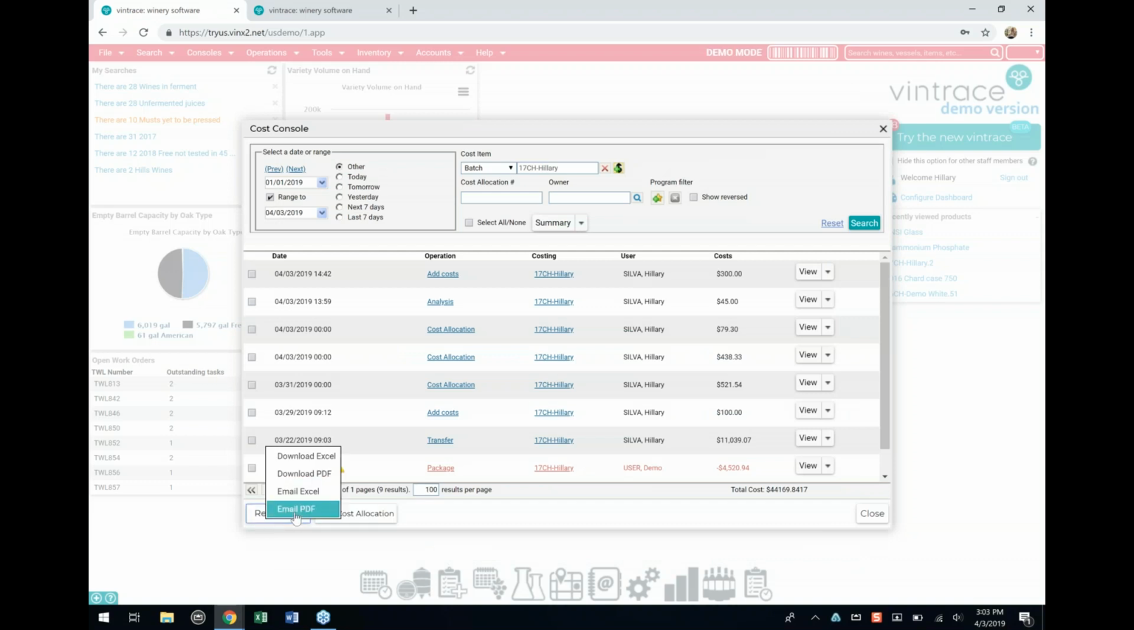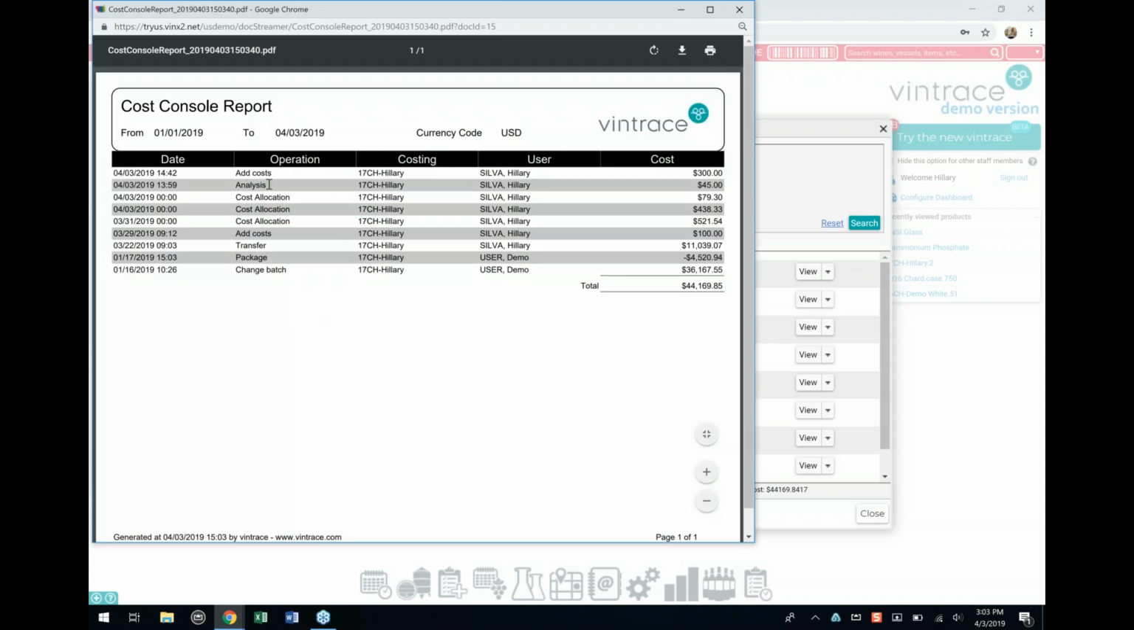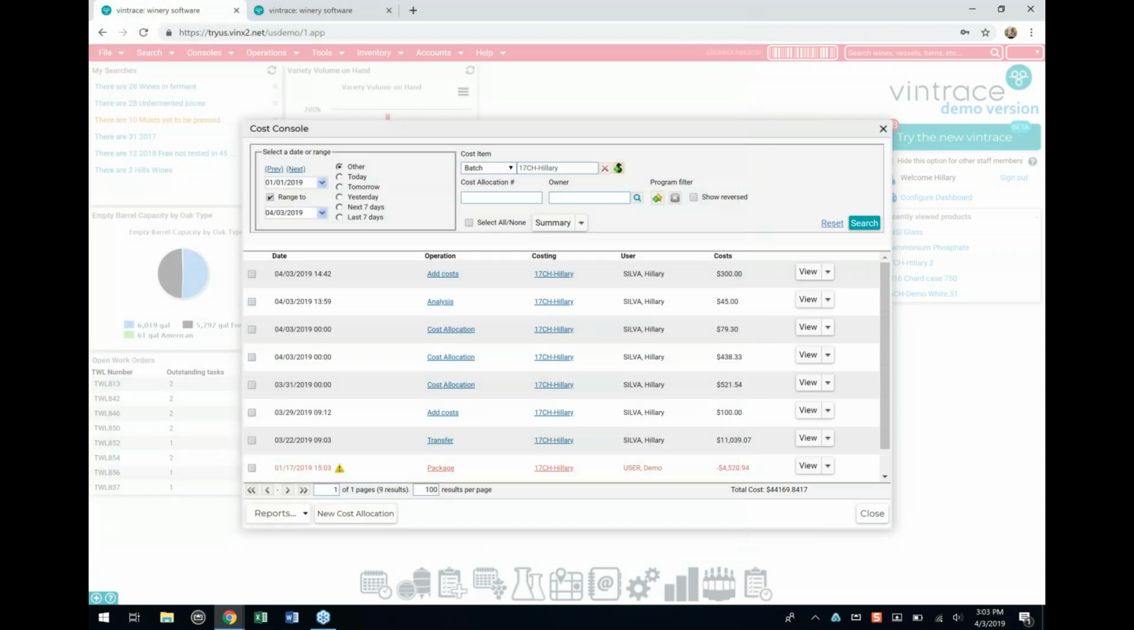All righty, and then you can also run a report, say a PDF, and this will break out all of the costing and who did them as well. So if you're asking who did these, you can go and see, all right, Hillary did these and demo user did these. And this can also be done as a CSV.